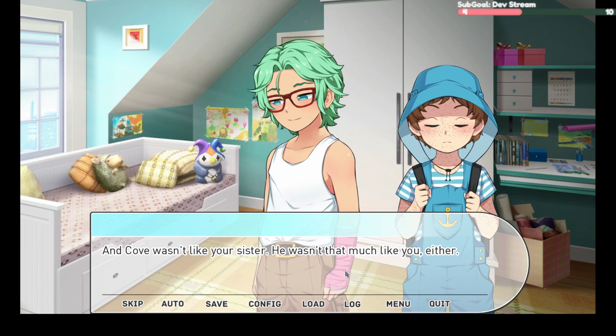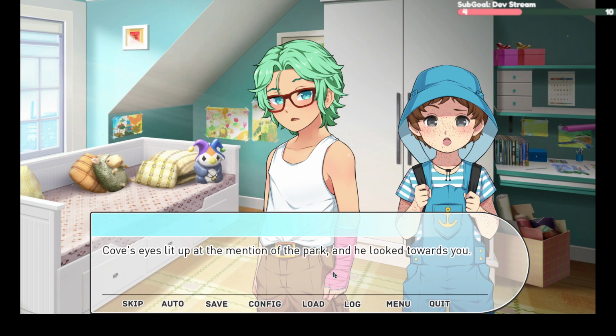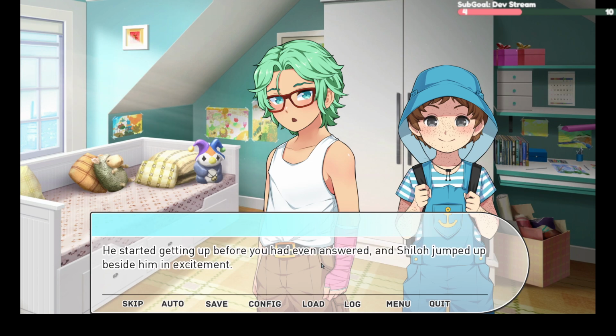And Cove wasn't like your sister. He wasn't that much like you either. Is Lizzie coming back? I don't know. Aw. Where'd she go? I think she's at the beach, probably. Is she playing at her park? Cove's eyes lit up at the mention of the park, and he looked towards you. There's a park? Yeah, but it's old. Can you show me? I want to go. He started getting up before you had even answered, and Shiloh jumped up beside him in excitement.